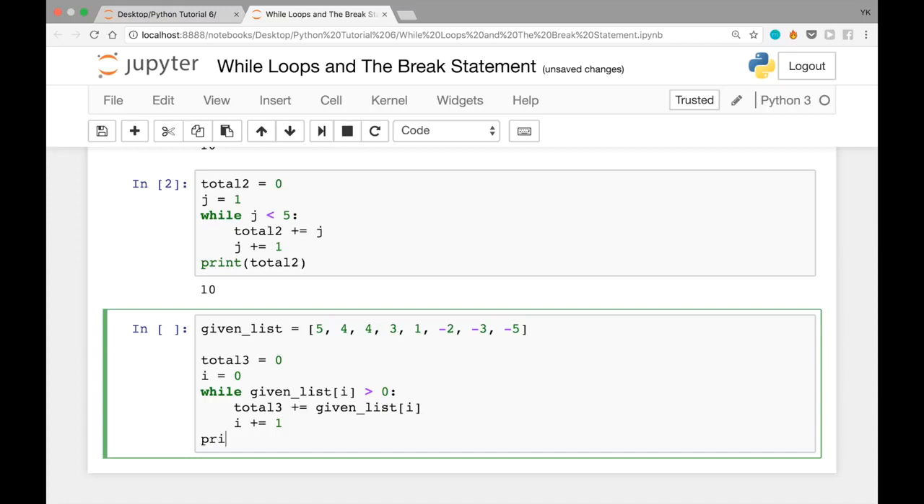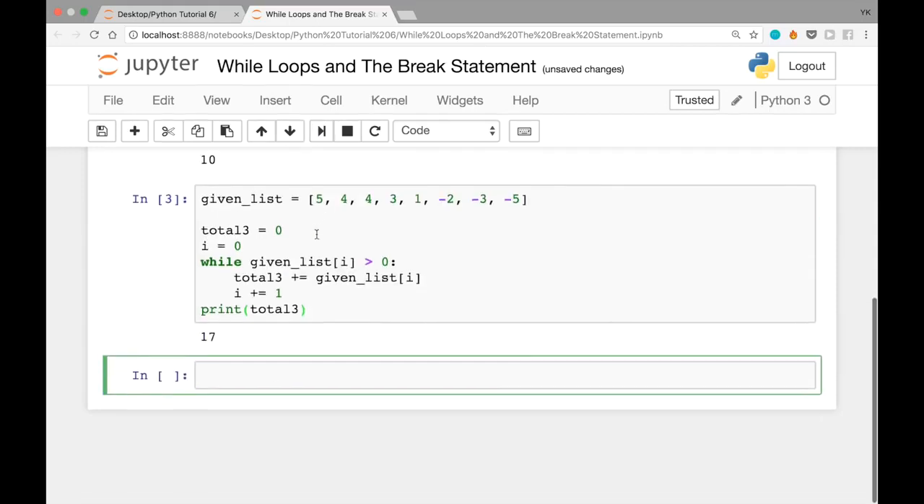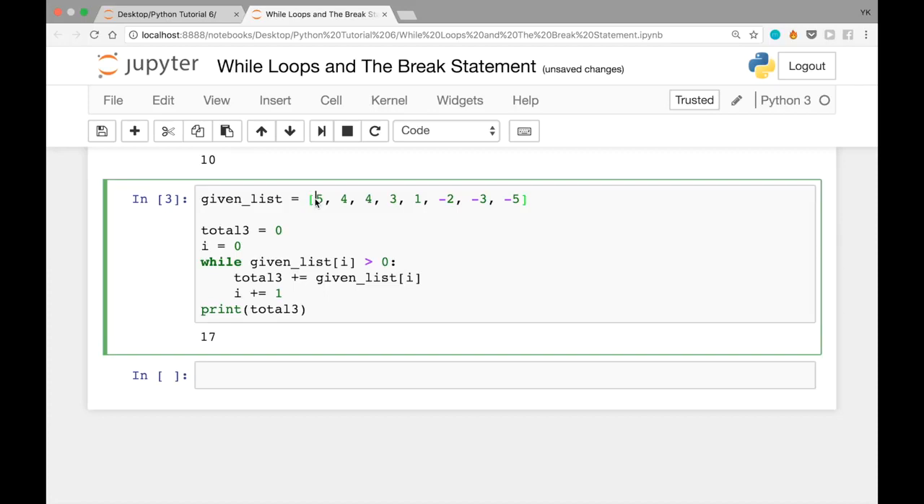After that, we can print total3 and see if we get the correct answer. And the correct answer is the sum of all of these numbers, 5 plus 4 plus 4 plus 3 plus 1, which is 9, 13, 16, 17. So let's see if we can get that. And we did. So this little method works, but only if the given list contains at least one non-positive number.